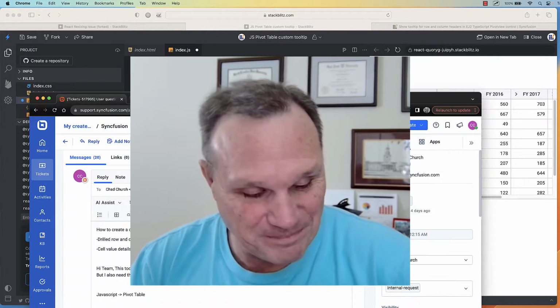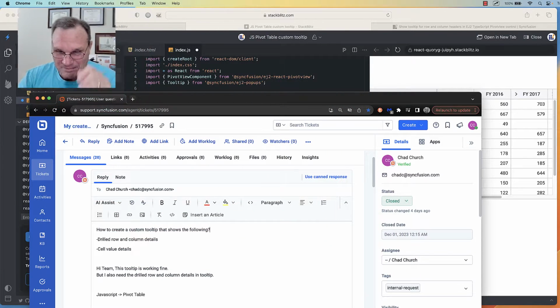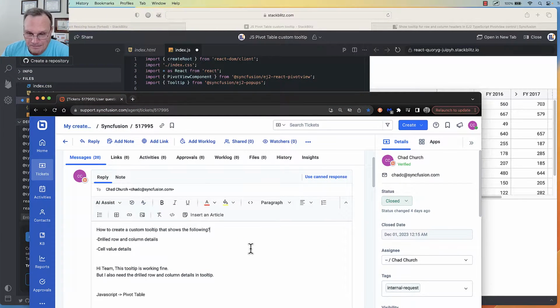Let's take a look. And here's the actual question. Customer wants to know how to customize the tooltip to show details about the row and column, and then, of course, the cell value.